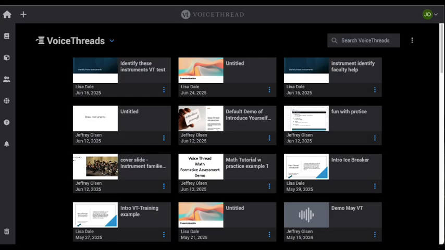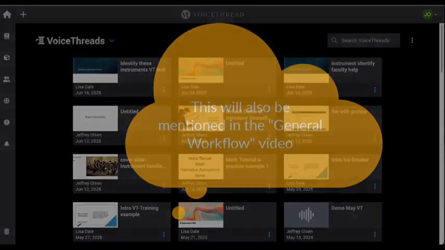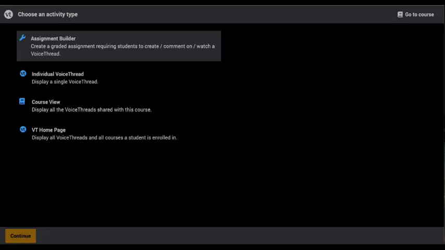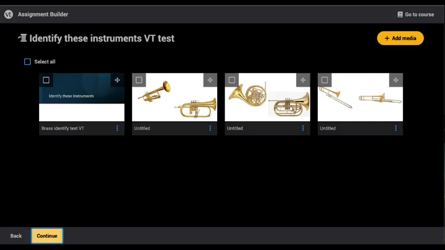Any VoiceThread activities that you create will first be finished and stored on your homepage. This is hinting a little at what is covered in the VoiceThread General Workflow video. When it comes time to create a specific assignment or activity in a module, you will choose a template of the assignment that you already set up in the homepage. A copy will then be made, where you can edit it where necessary.